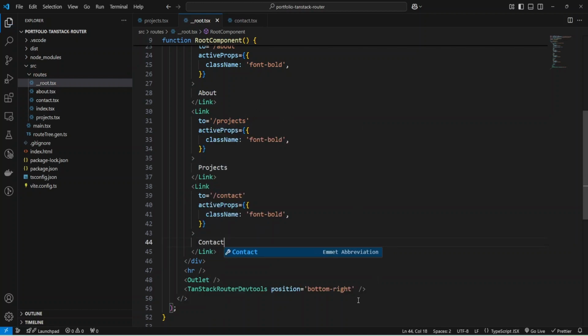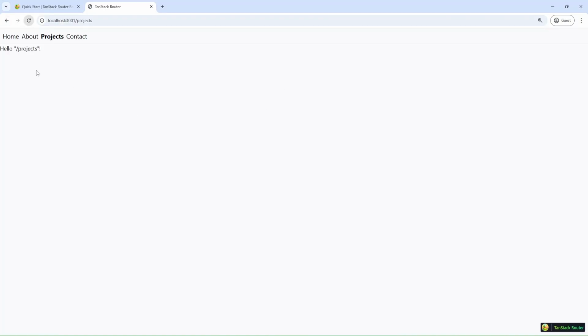And let's check what I have so far. Let me refresh the page, and I have the contact link, and I can check the content, and let's check other links, and as you can see, our application is working. I can go back, and can go forward using history, and everything is working.